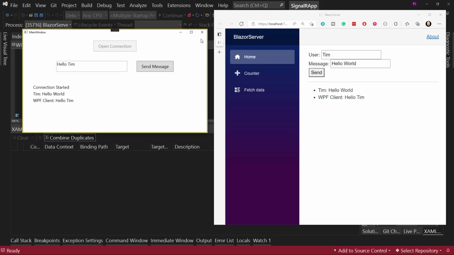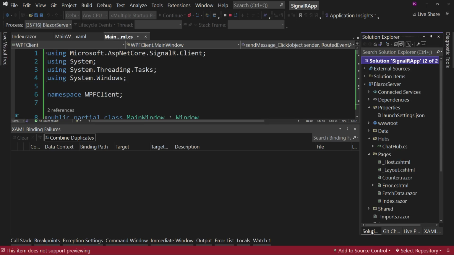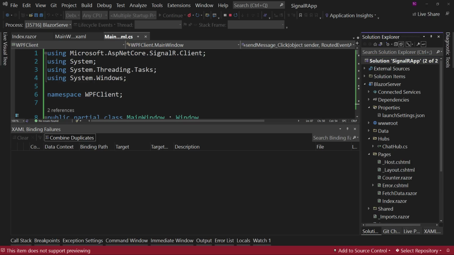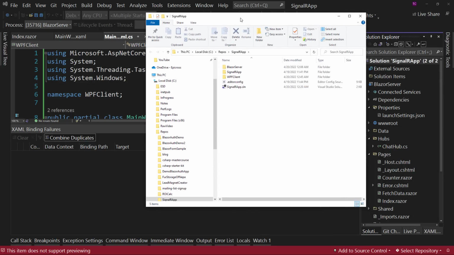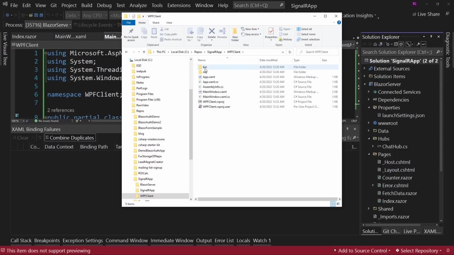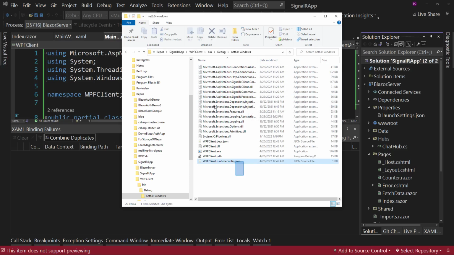Now, remember I said that the connection would retry? Let's go back without closing these. Let's go back and go to our solution. We're going to right click on the solution and say open folder in File Explorer, which opens it over here. We're going to go to the WPF client. I'm going to open that up, go to bin debug .NET or net 6.0 Windows. I'm going to copy all of this.